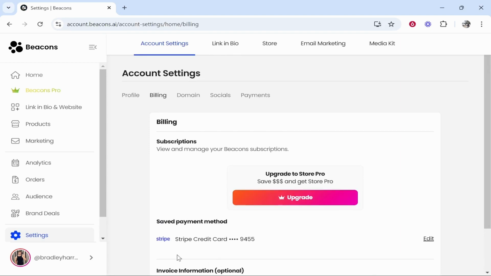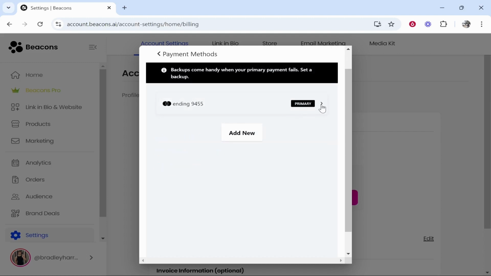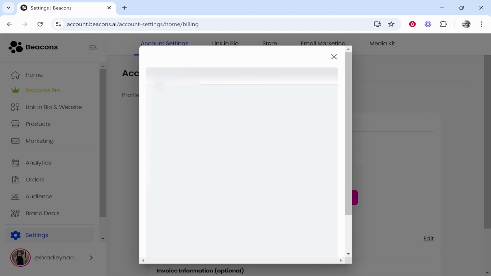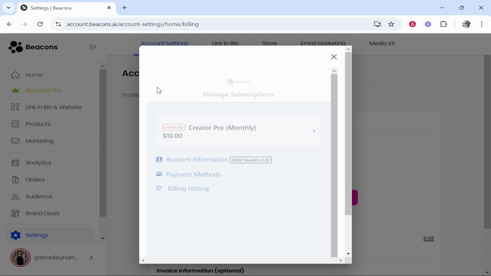So on the billing tab, you can go to Stripe credit card, click edit, then go to payment methods. And then what you can do, you can click on your payment method. You can click edit. And if you wanted to remove it, what you'd have to do is add another one. And then you can remove this one. You can't delete your credit card until the Creator Pro plan has finished.